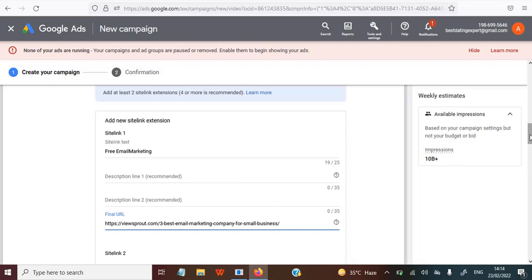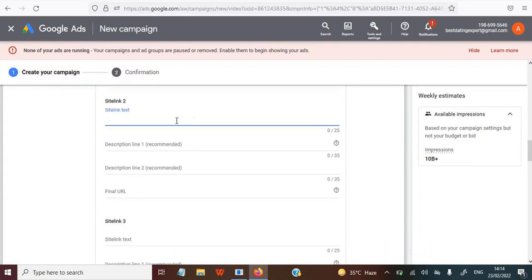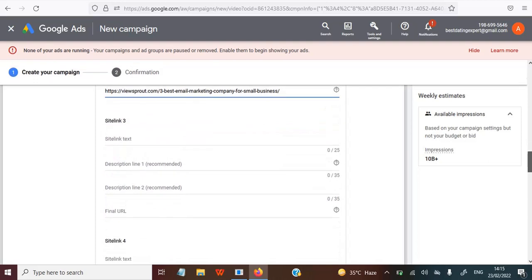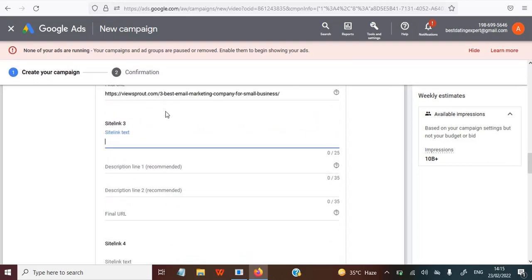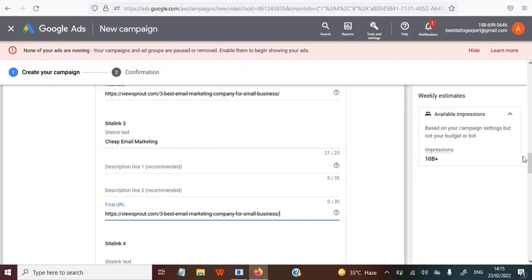Then you could scroll down and create the second site link, put the name of anything you want to show there. Maybe you can say something like easy to get started, and put the same final URL here. Then scroll down again and say something like email marketing, and put the final URL here again.